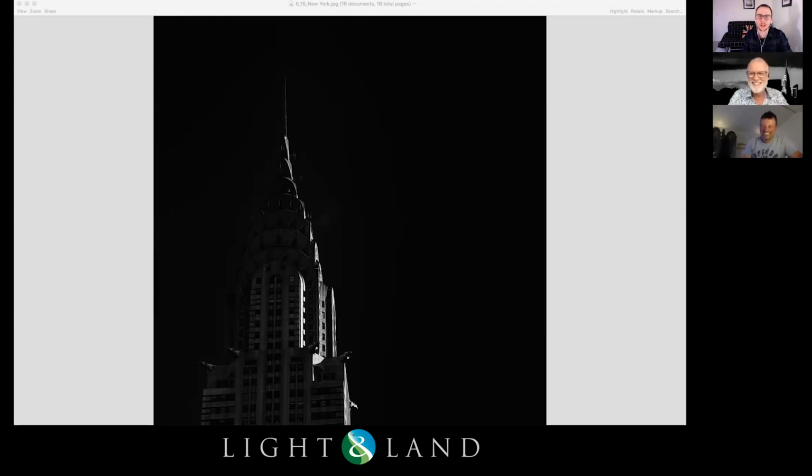So can you just set the scene? Is this late in the day or early in the morning? There's obviously some nice side light going. The side light is because this is the Chrysler Building, and it's just off the junction of 42nd Street. So the light is coming up.